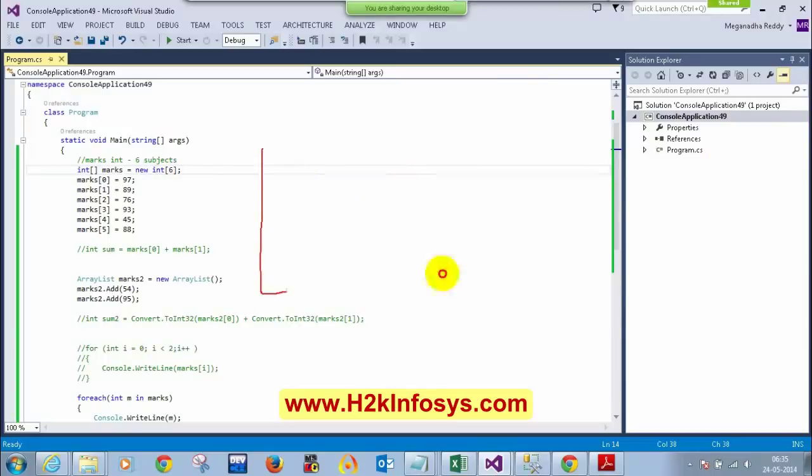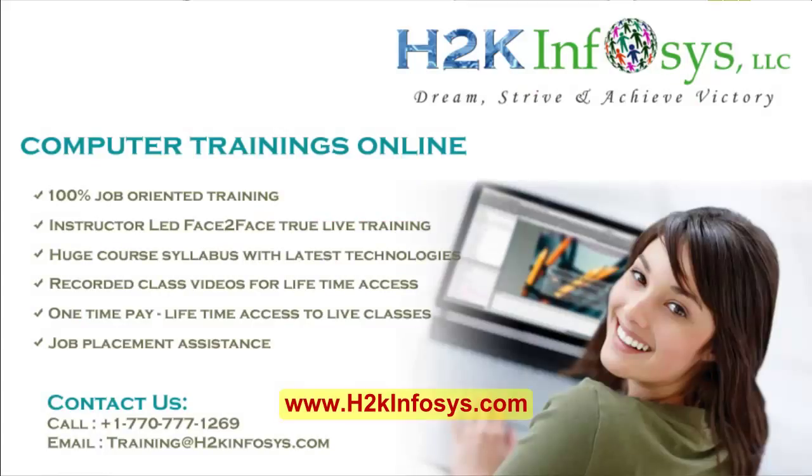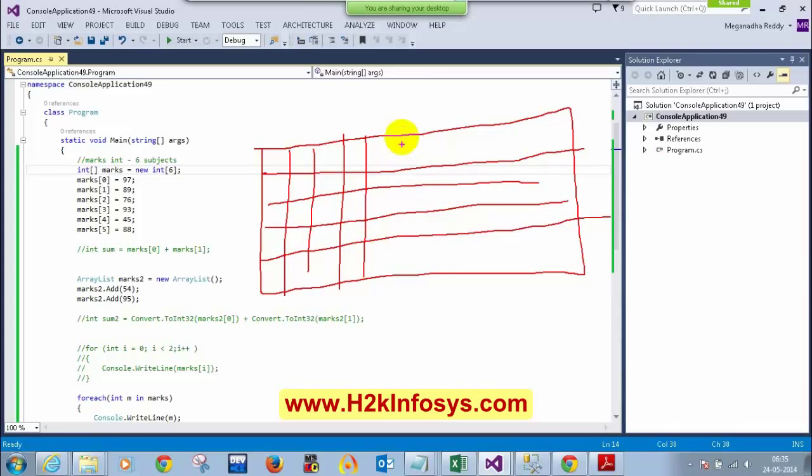So imagine you have your computer memory like this. When you declare an array int 6, what is the total memory it will allocate? What is the total size required for these 6 elements of marks? You can tell me what will be the size of marks in memory. It is 24, because each integer takes 4 bytes and 6 4s are 24.